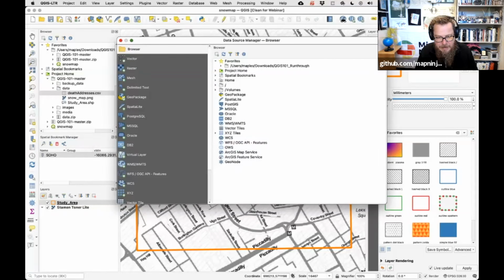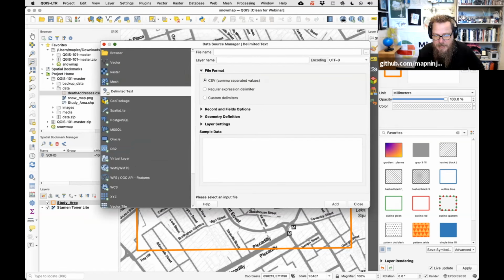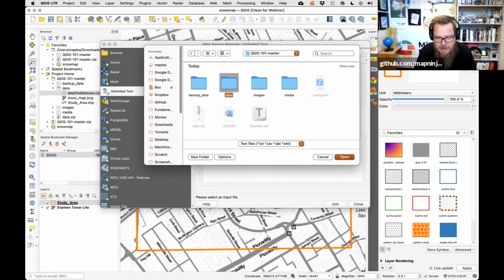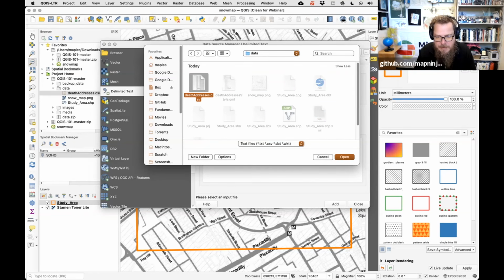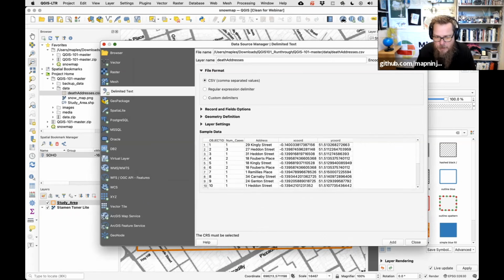And you'll notice it's got this list of data source types. Some of them are formats, some of them are families of formats, sort of types, and so on. And what we're interested in is actually this delimited text, comma delimited or tab delimited, and so on. And you can see that the file format here selected by default is CSV. That's exactly what we want. So I'm going to browse to our CSV that's in our data folder and select that death address CSV and open it up.